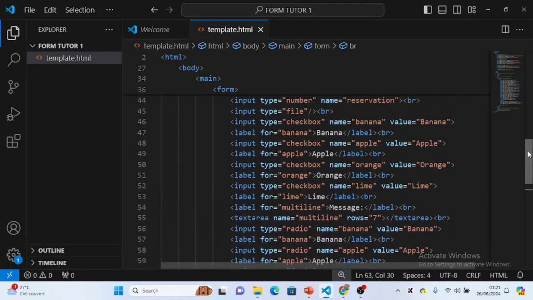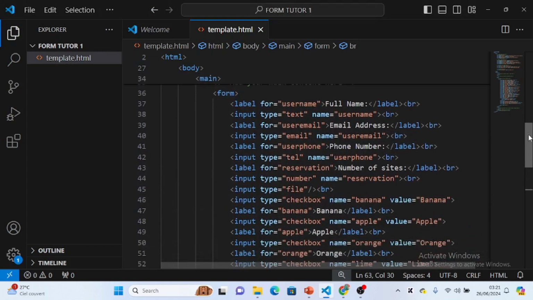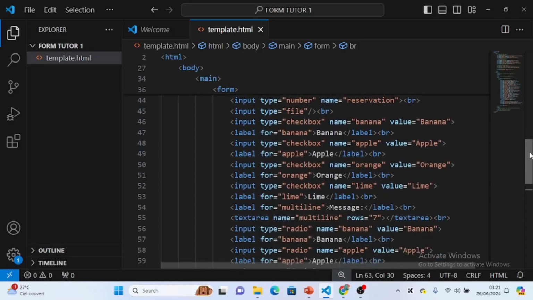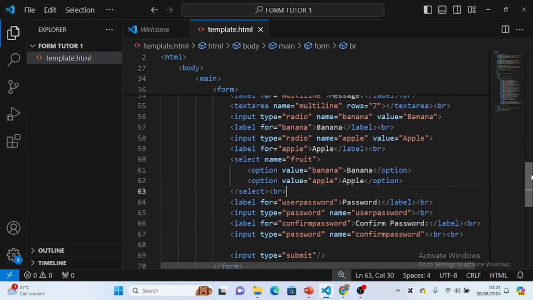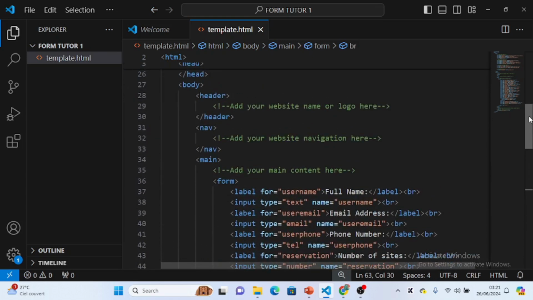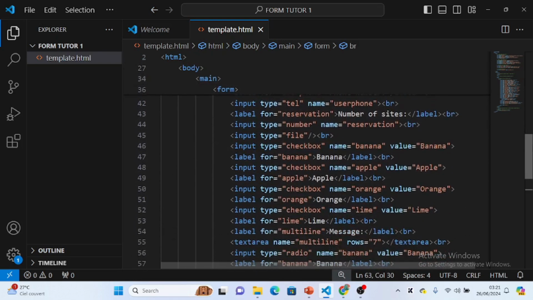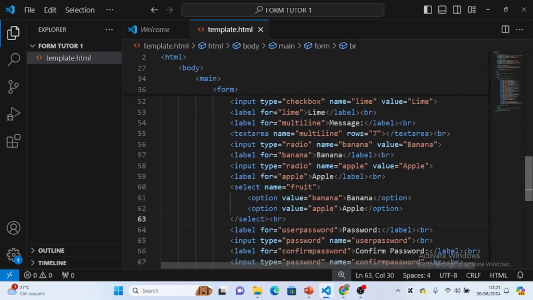So in this tutorial, I have shown you how to implement all the most common HTML input types in a form. So I have shown you how to create a form and implement its various input types, at least the most common form input types.